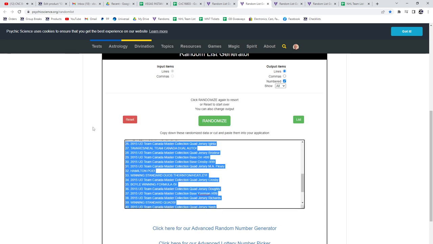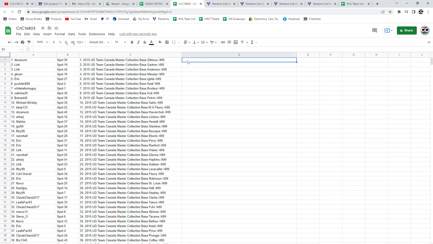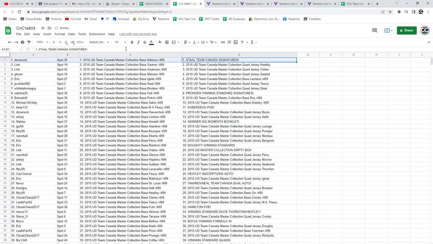1, 2, 3. Hopefully you guys saw the big item at the bottom. The stall Team Canada signatures goes to DS Canuck. I just want to make sure I'm turned around. Yep. The Pronger winning standard signatures goes to Sabrina 29.